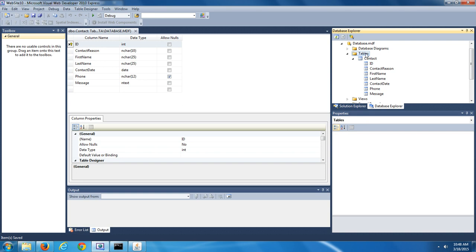Now you could go into the Tables folder and add new tables, and you will. You'll add more tables to your website than just one. I'm not going to now because the process would be the same. But suffice to say, you could add as many tables to your database as you wish. What I'm going to do right now is populate data in the table.